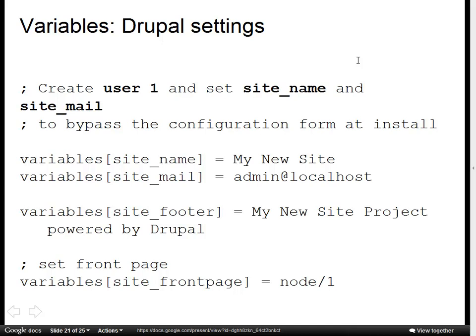When you install your site with the install.php, you still have to install it. When you do that install, normally Drupal prompts you for a few things, like what is the name of your admin user, what is your site name, and so on. If you've created user one, which we did on the previous screen here, and also set the site name and site email, then when you go to install your site with Drupal, it will notice that those settings are already done and it won't prompt you for anything. So you'll go straight from the installation script to your site being installed.